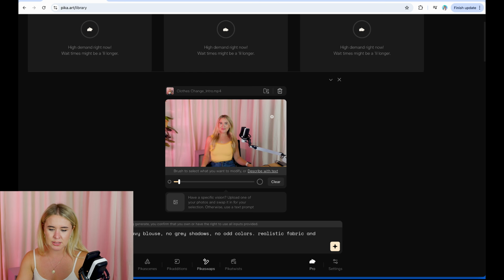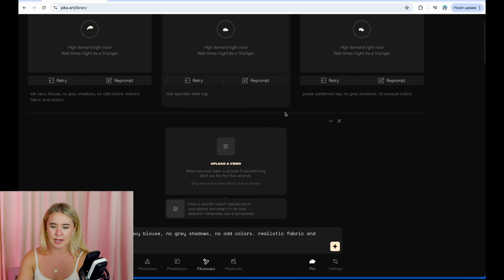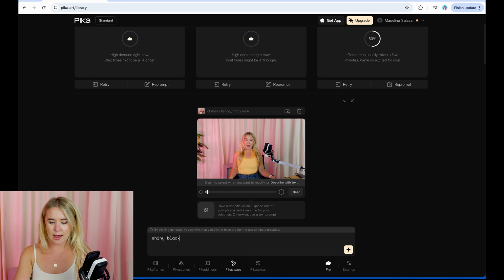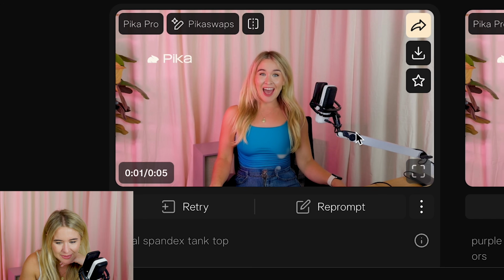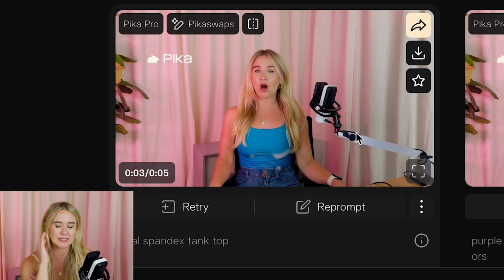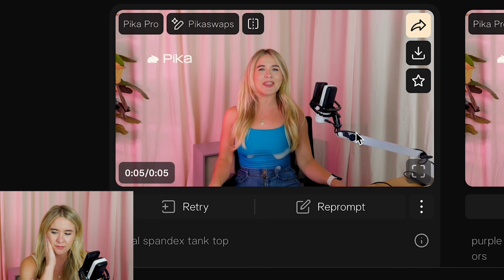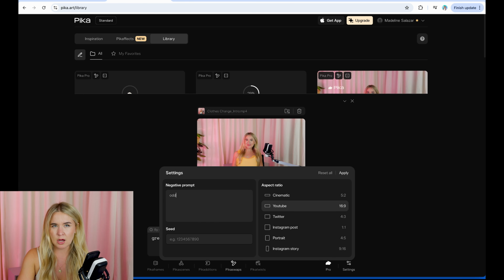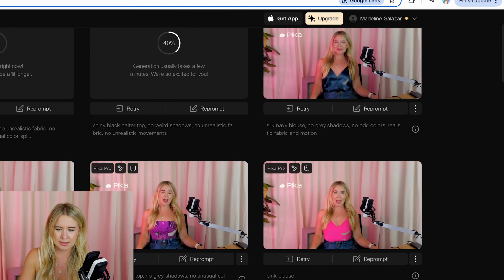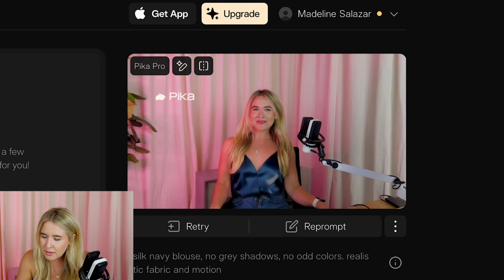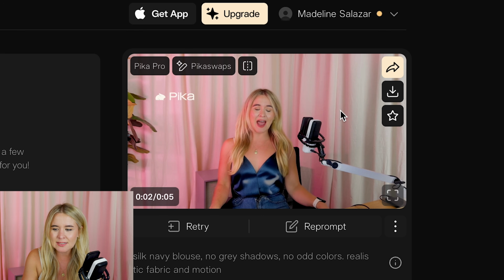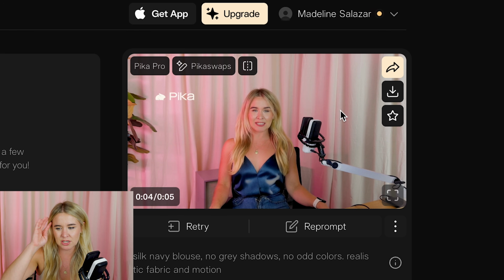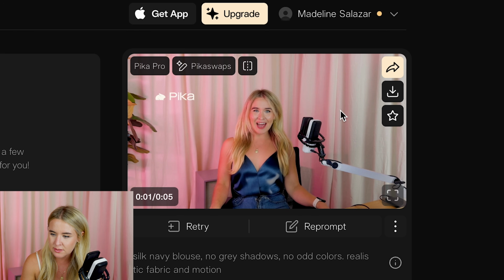So now let's do the same thing for the second clip. Shiny black halter top. That splotch again. This might just be something that I'm gonna have to fix a different way. Advanced settings, odd shadows, weird splotches, white casts. Okay, let's see what else we've got. Okay, silk navy blouse. It has a splotch, but I don't mind it so much. It looks like shine from the blouse.